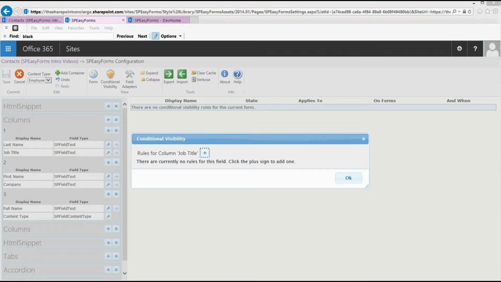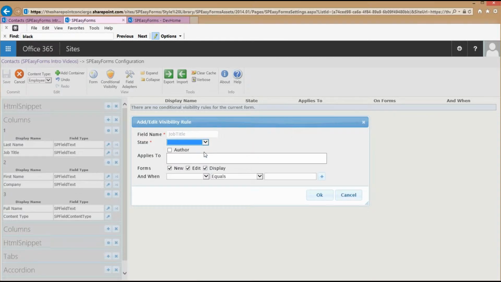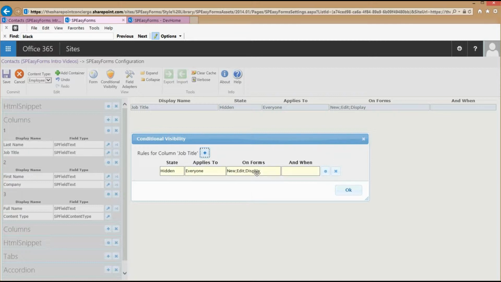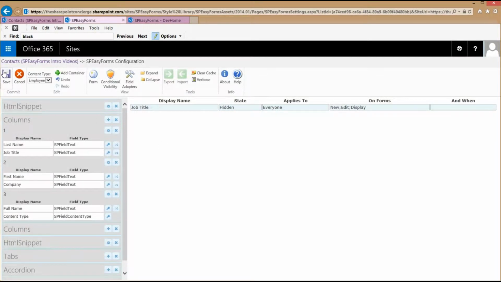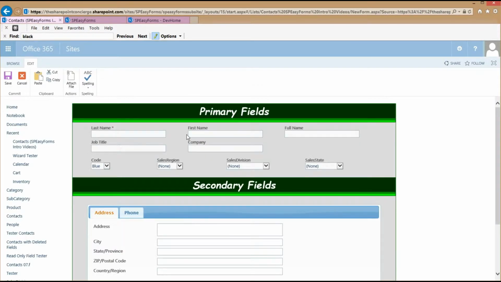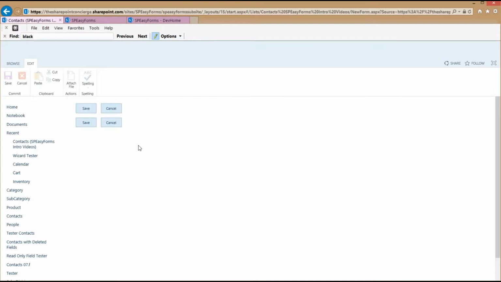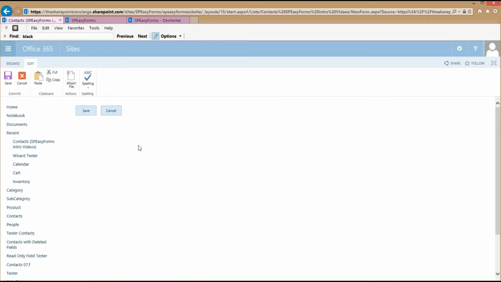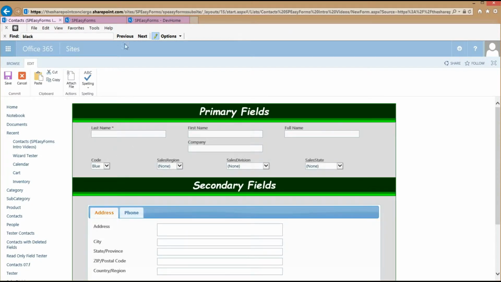This brings up a dialog that shows any rules that are currently configured for that field. Click the plus sign to add a rule. The easiest conditional visibility rule to add is just make the field hidden. This is make the field hidden for everyone all the time. If I save this and go back to the list, the job title field disappears.